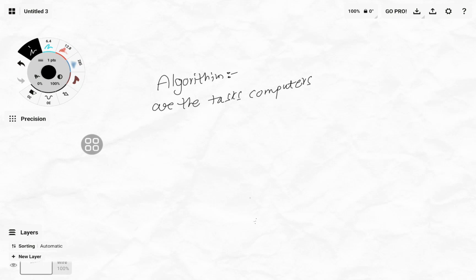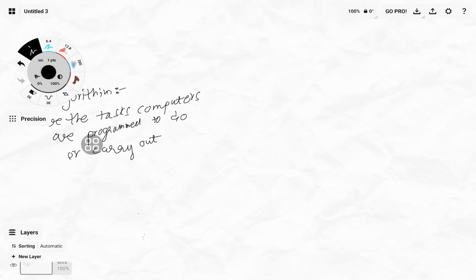Algorithms are the tasks that computers are programmed to do or carry out. Now, mainly we will cover how we attempt to represent this first. There are four different types of methods to represent algorithms in our syllabus. So the first one is pseudocode, which is the most important.